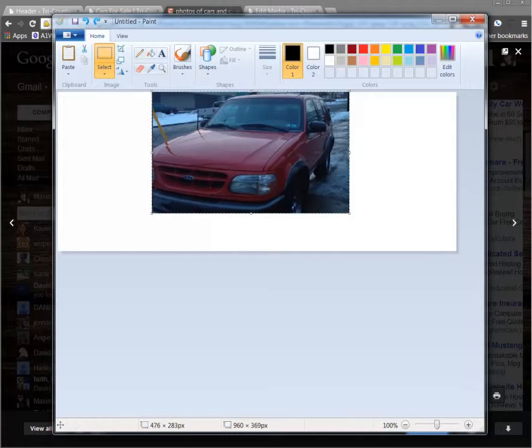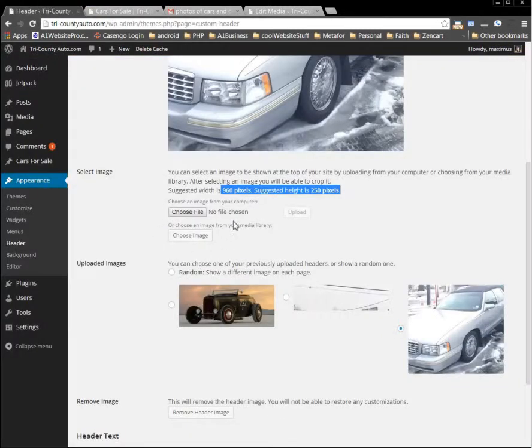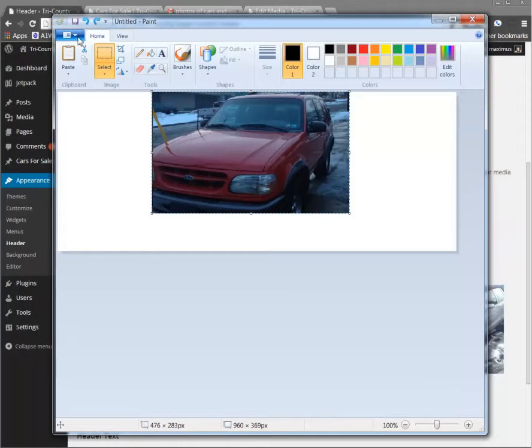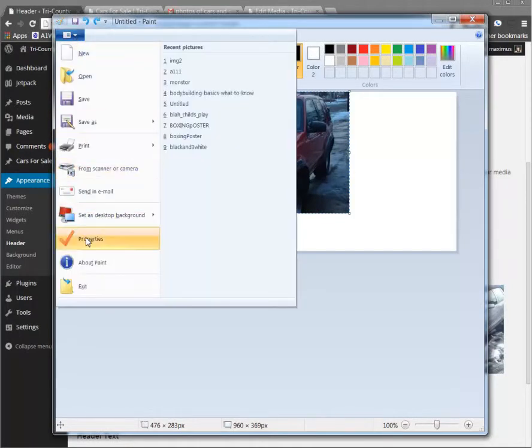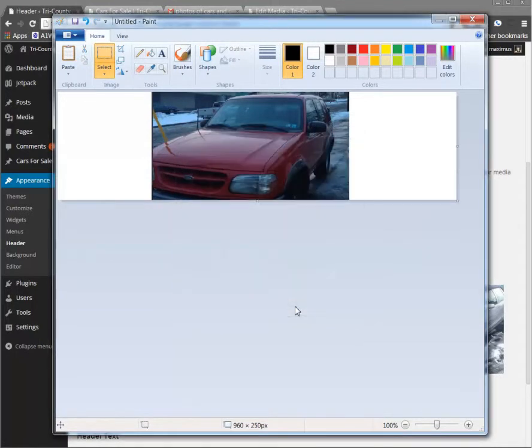So once again, the image size, if you ever forget, you can always go back to your dashboard here, 960 pixels by 250. So we're going to go back to our Paint. We're going to go back down here to Properties, and 960, you'll notice it was 369, but we're going to put it back to 250. And you see it cropped the image now.